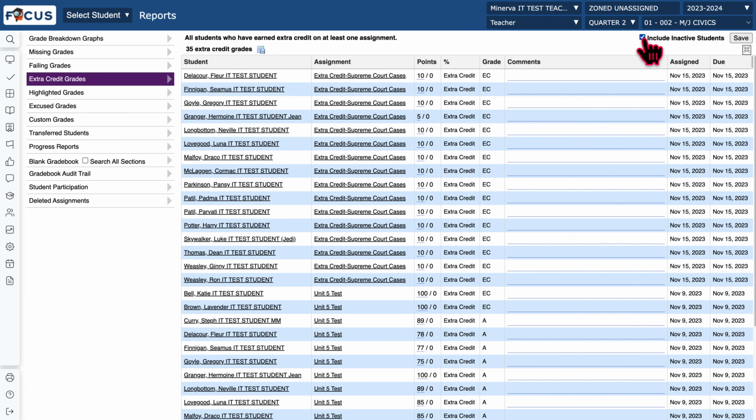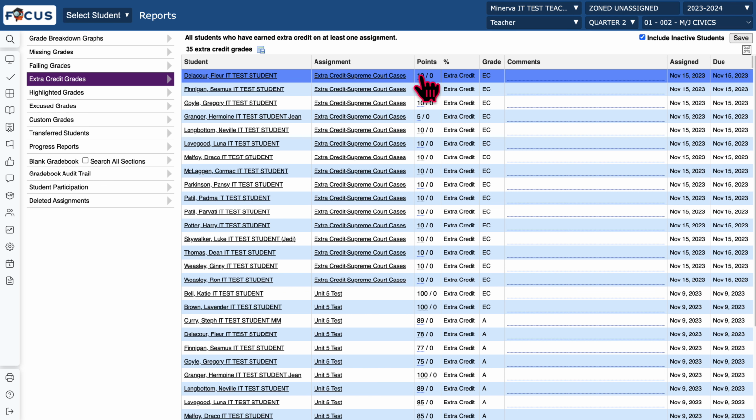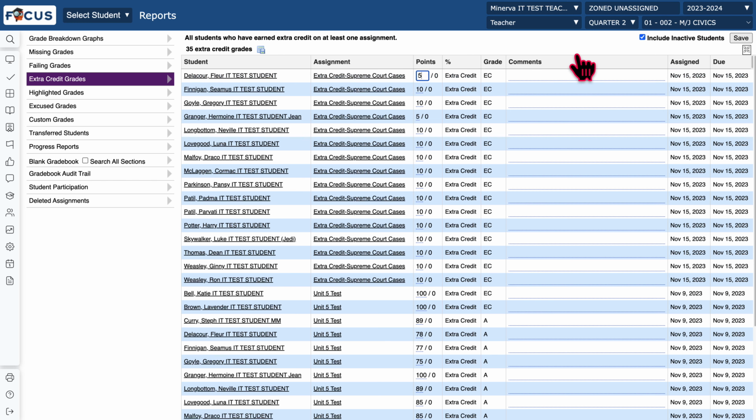Maybe I want to change the number of points that I gave a student. Clicking on the point value will allow me to change it. And then when I do, I need to come to that top right-hand corner and click my Save button.